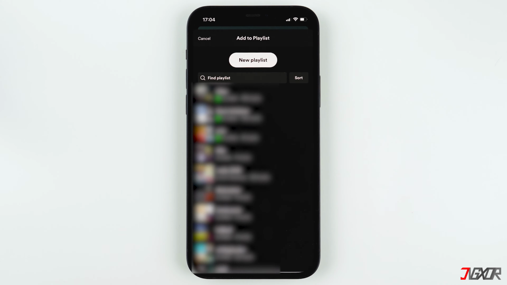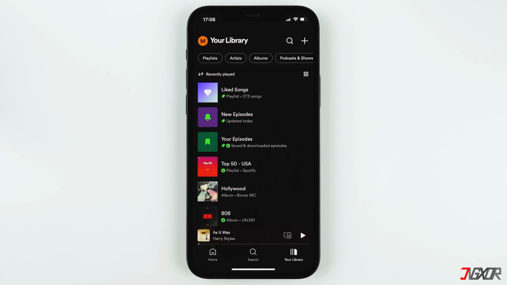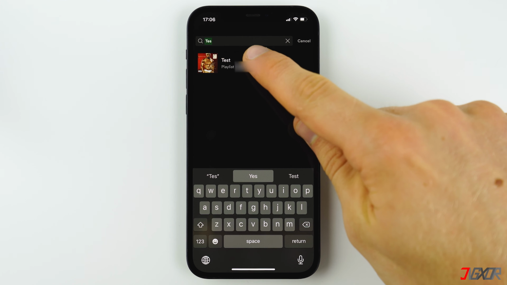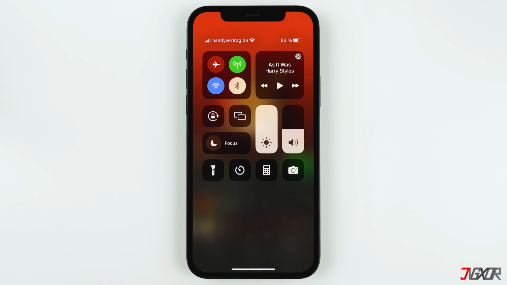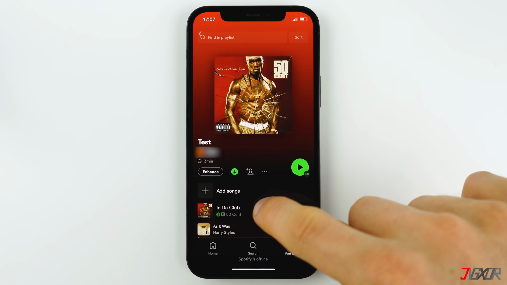Go to Your Library at the bottom of your screen and open your newly created playlist. You can search for it using the search bar. Now that you have your own playlist with the song that you want to download, just tap on the download button and you're good to go. Now I can turn off my Wi-Fi and play the song without an internet connection.